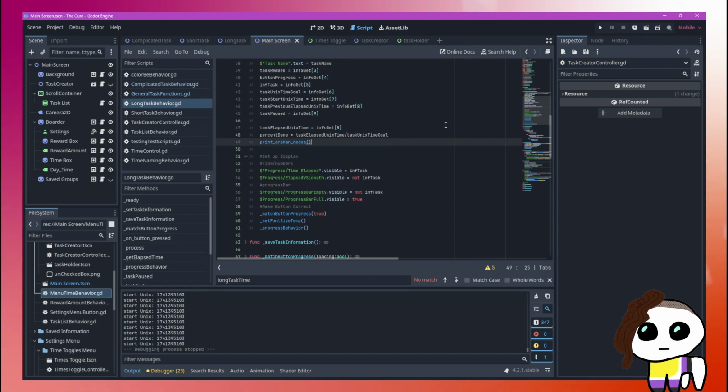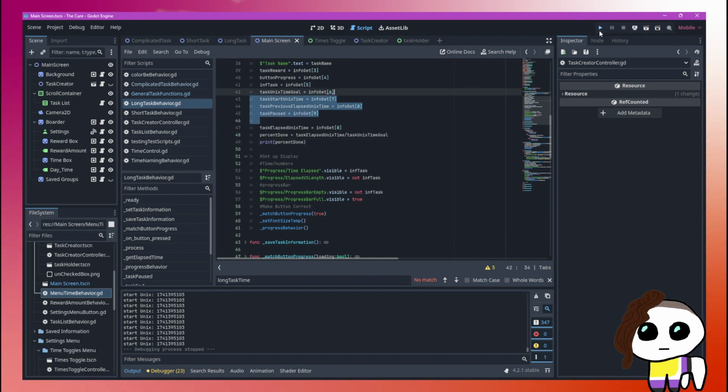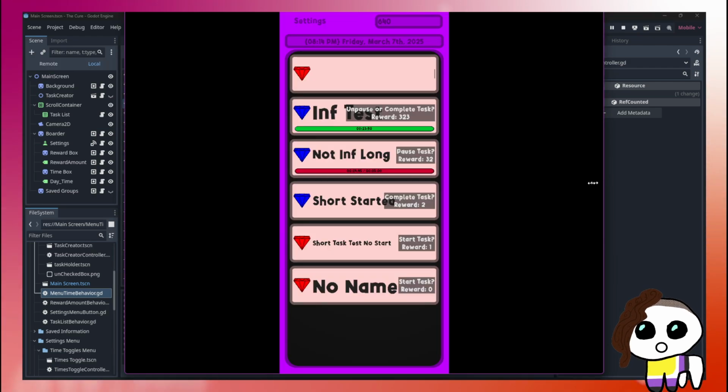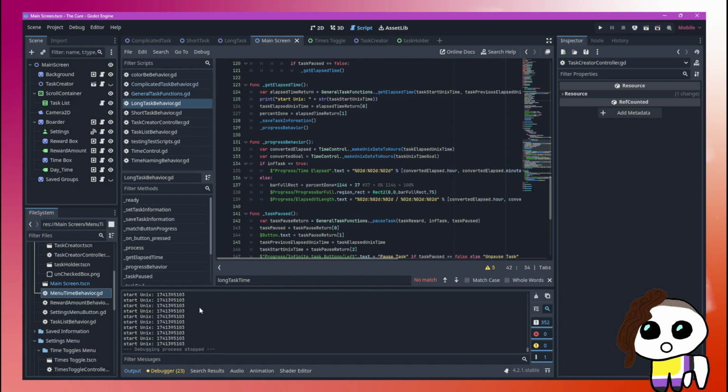Print. Why print orphan nodes? Why would I want that? Percent done. Show me what percent done is. Oh, I have that Unix time stuff being printed. Where do I have that print? I have that printing here. Stop printing.